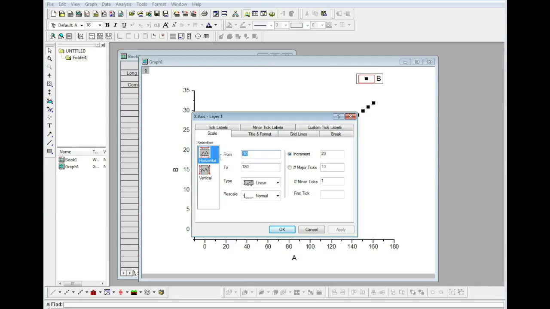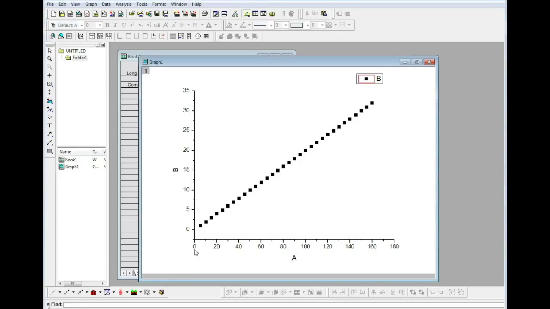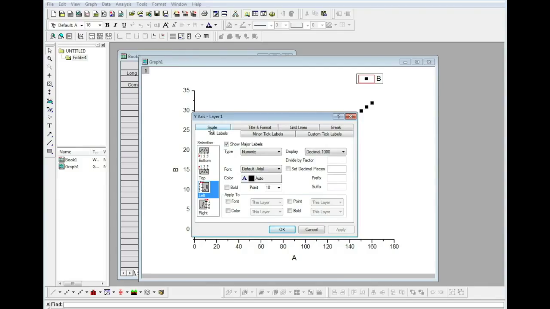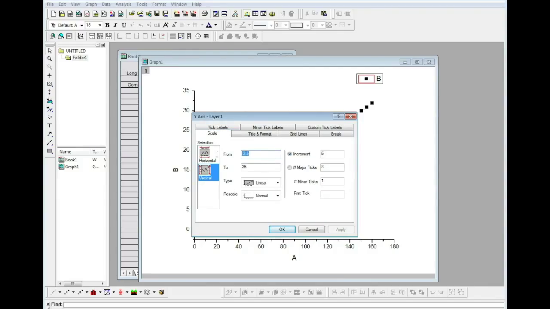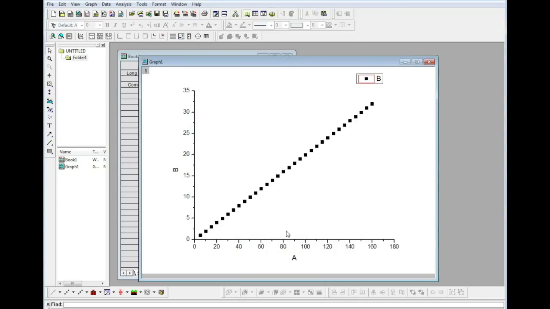We don't need to change that at the moment. So let us change our origin from 10 to 0. Click apply to apply the changes, and let's close the window. As you can see, our x-axis now is starting at 0. Let us perform exactly the same on the y-axis. Double click on the axis, Scale tab, and change from minus 2.5 to 0. Apply and OK.